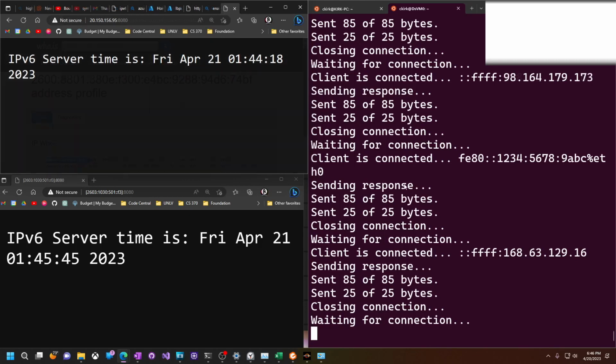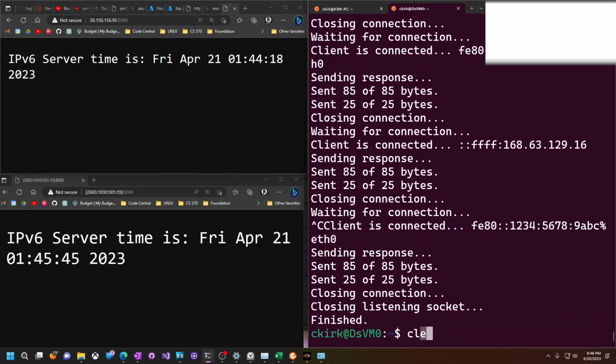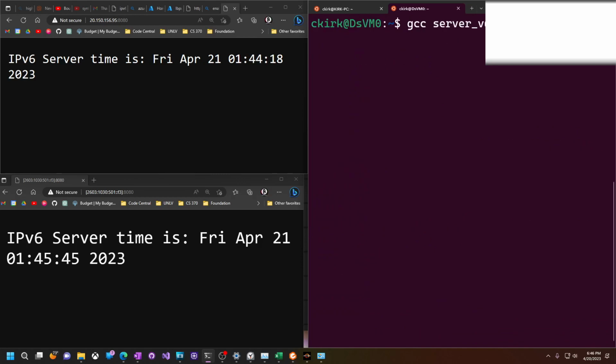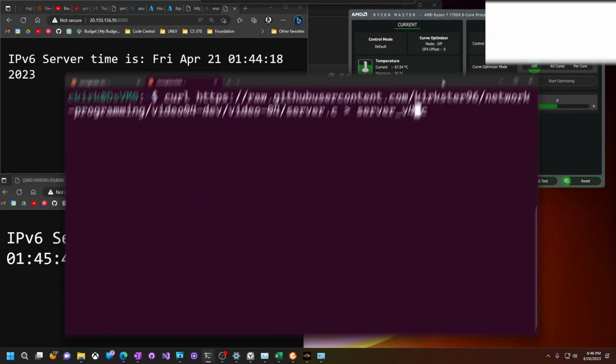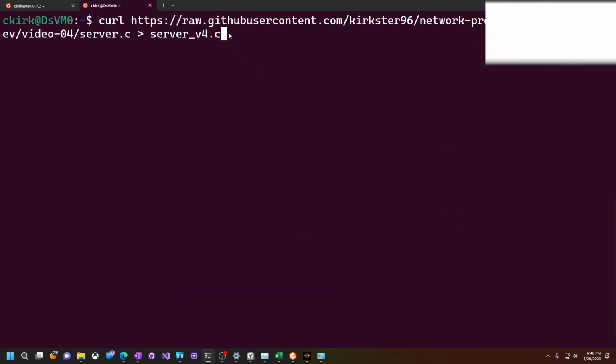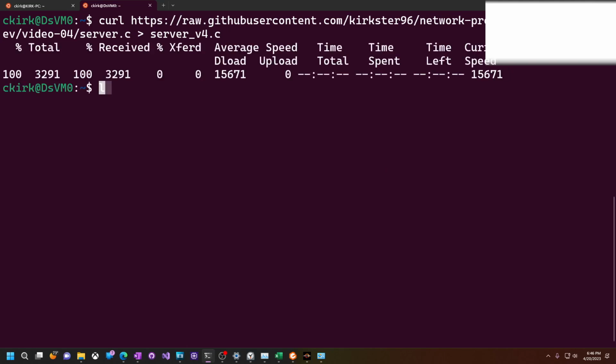Very cool. Let's go ahead and break the server by hitting Control-C, and it will close. I'm going to clear the screen, and let's bring back that curl command, and this time we're going to send it to _v4. So I'm sending it to a file called server_v4.c. Hit enter. And now we have two C code files in this directory. I'm going to change the server v6 code. So vi server_v6.c.